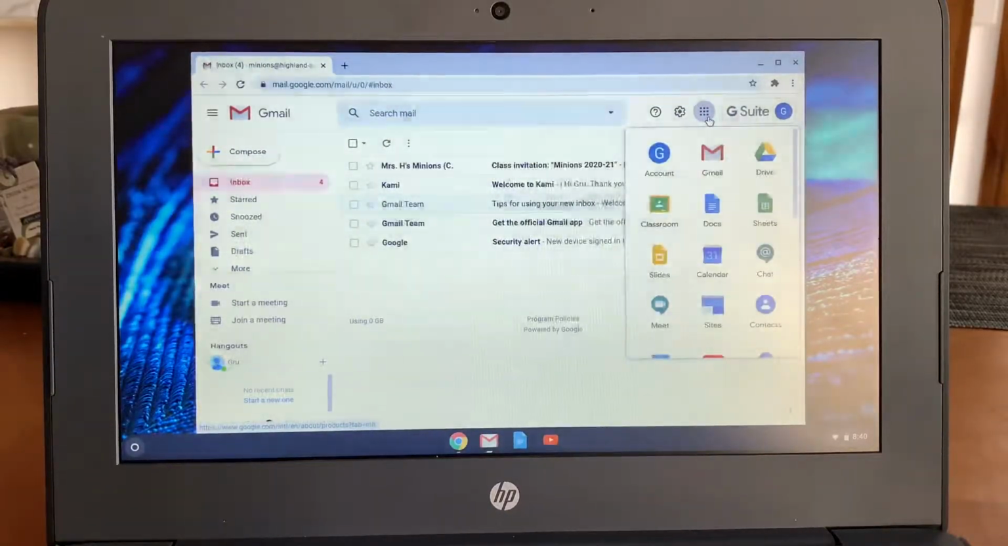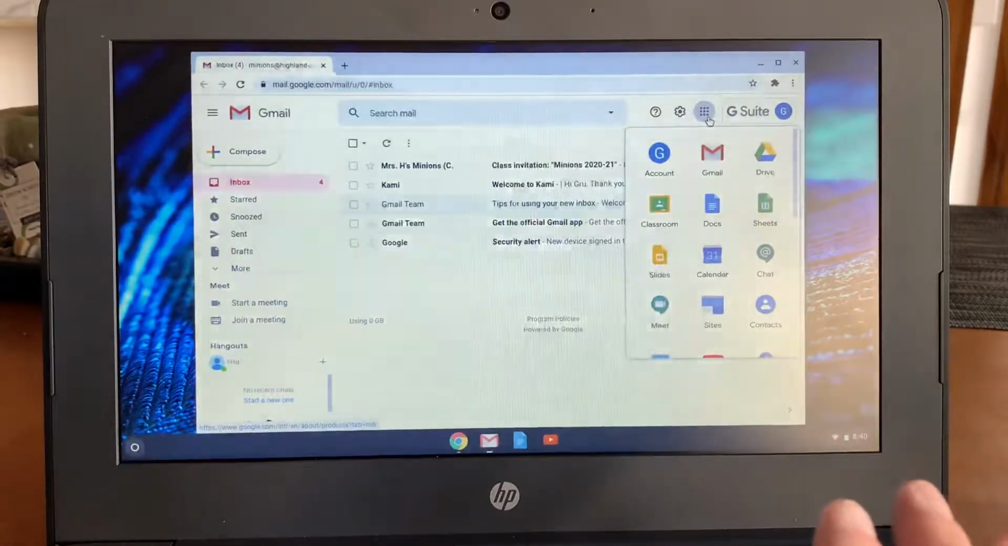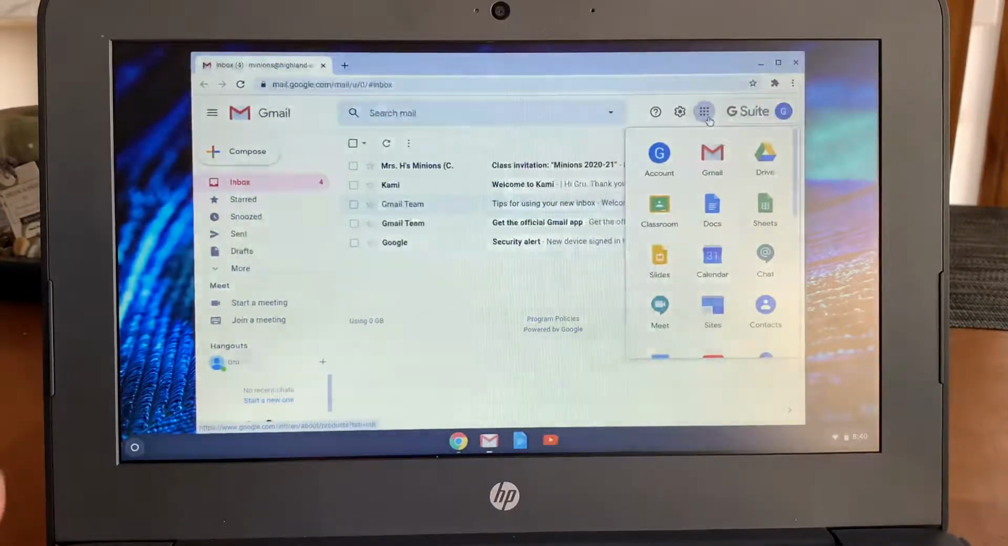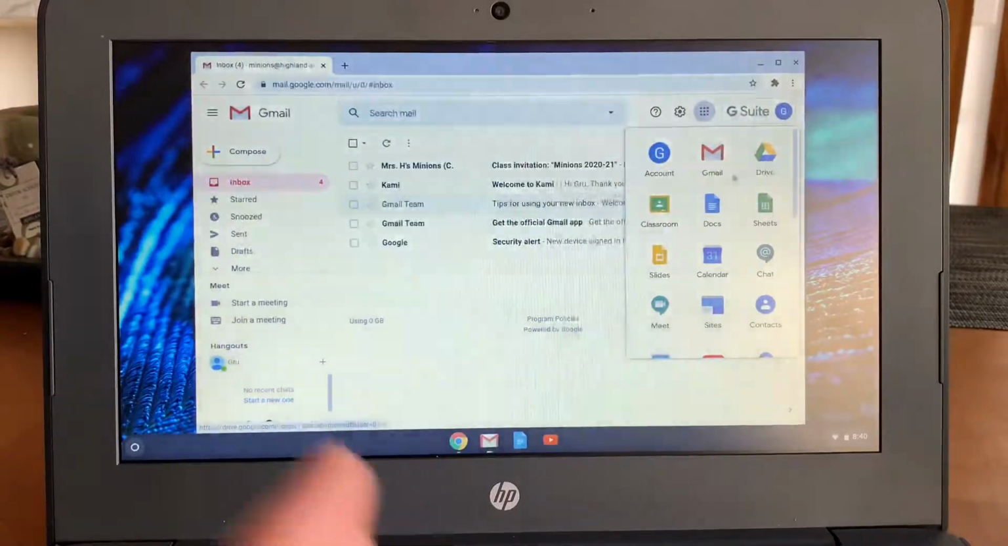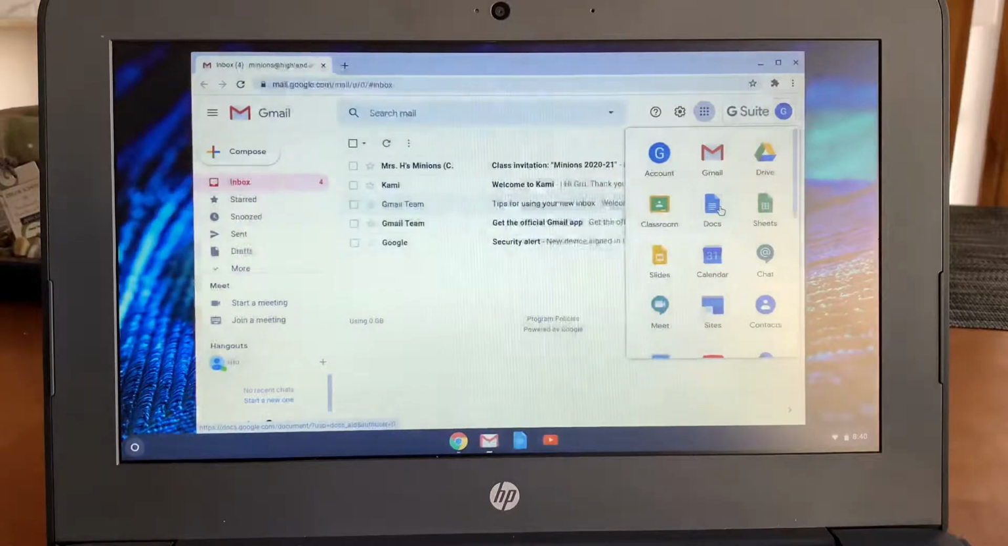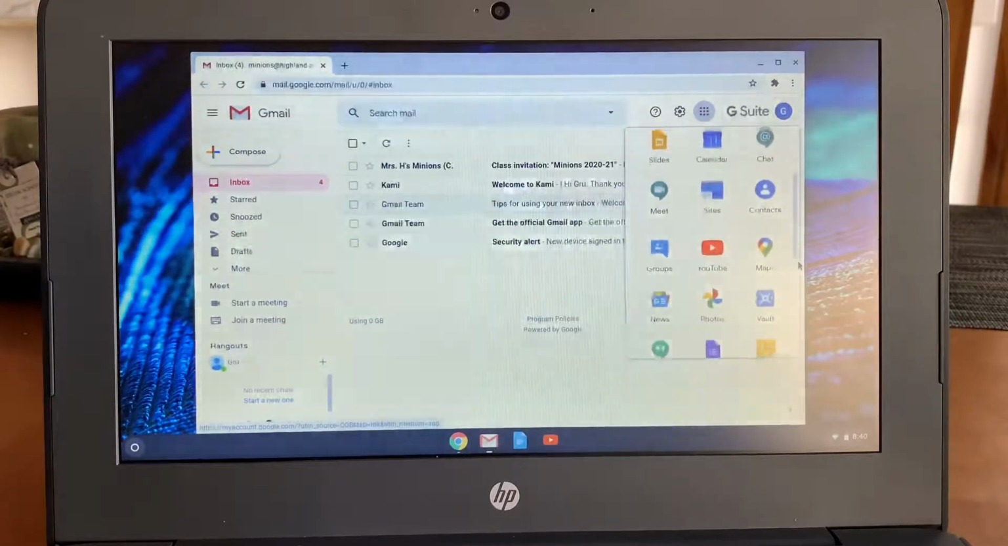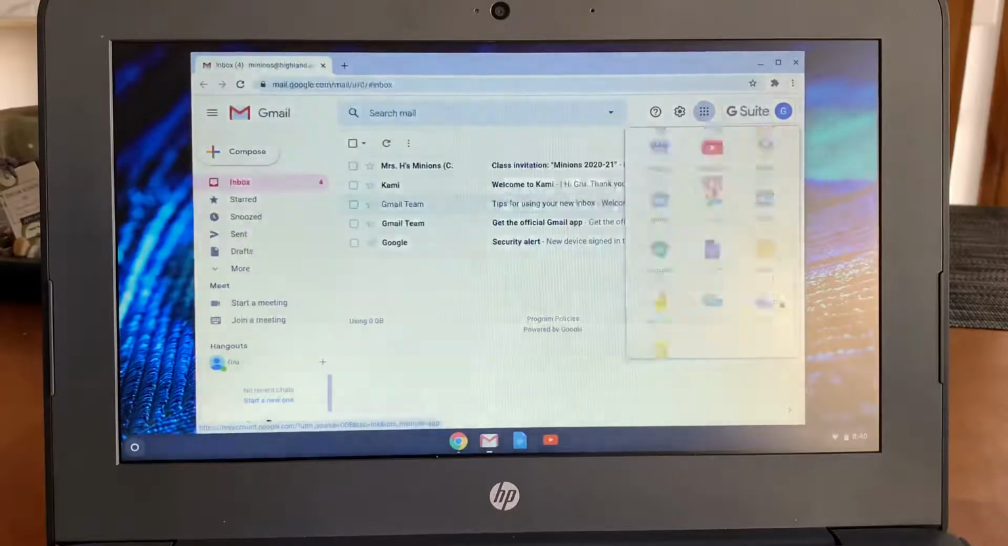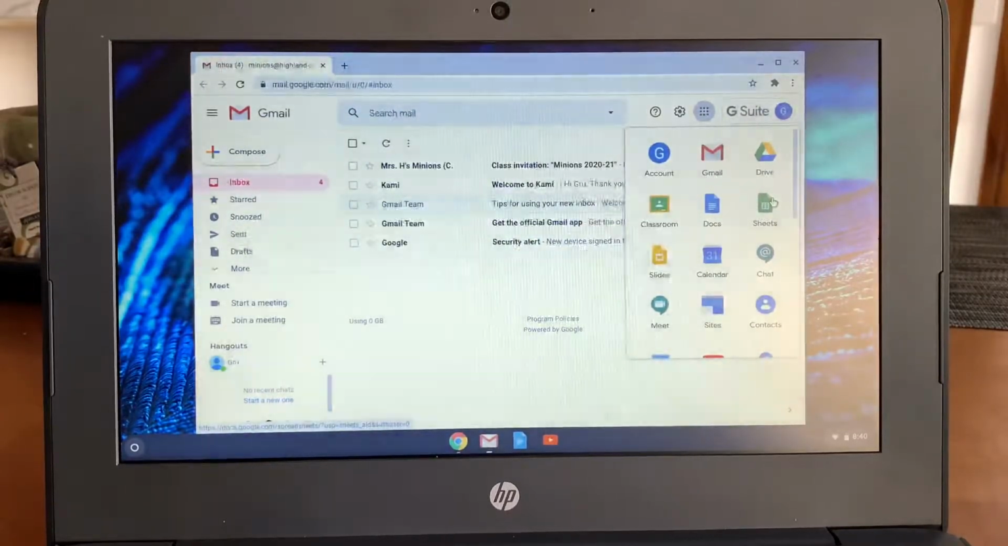Now, if I click on my Google Apps, here's all the Google Apps that I can be using. So I have Gmail, I have Drive, I have my Classroom, Docs, Sheets, Slides, Calendar, Chat, Meet, and those are going to be the main ones that we'll be using. So let's go ahead and we're going to get started here. So to get started for the Classroom, I want to click on Classroom.